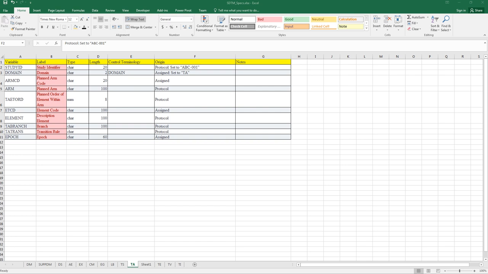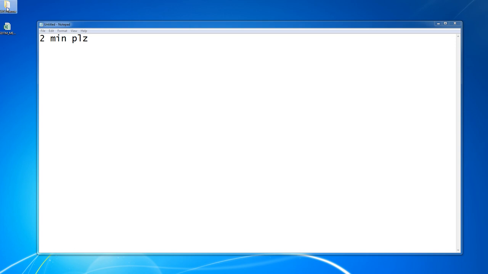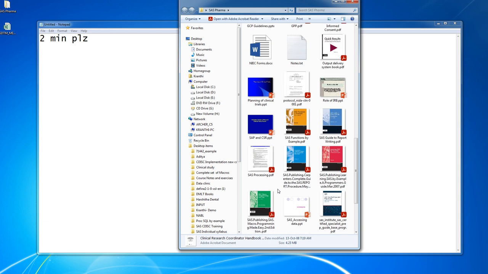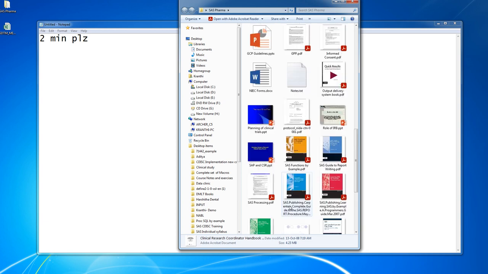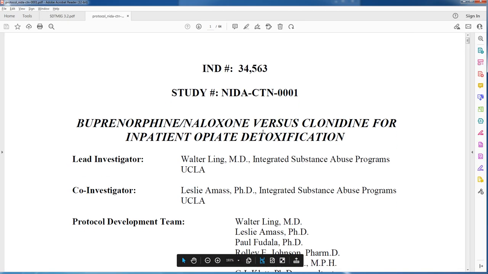But here I am not going to take this protocol. I am taking a different protocol. I already sent you the protocol long back. I asked you to go through that protocol whenever you have time. I already sent it to you, and I explained also. So what is the study ID? We are talking about this protocol.